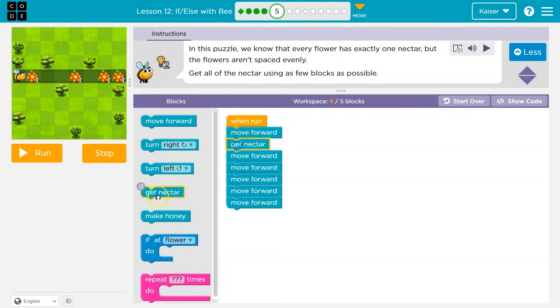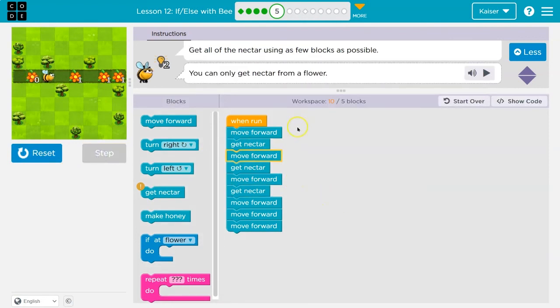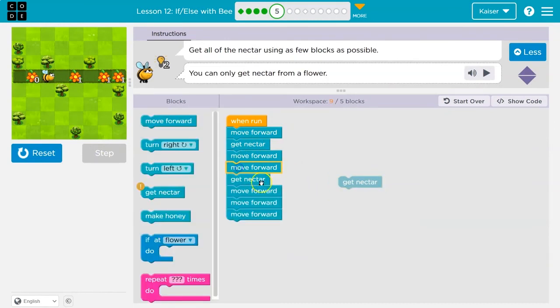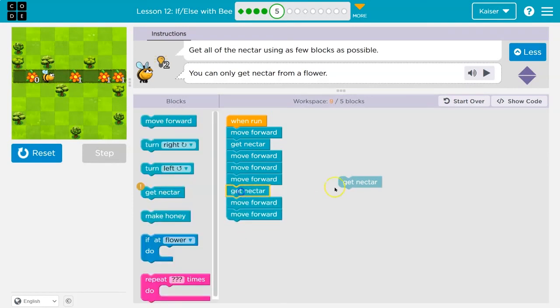That's scary. I'm not going to listen at first, because let's test something. This isn't going to work, and I'll show you why. Step. Get the nectar. Cool. Move forward. There's no nectar. So I can't just apply this every time. Well, what if I just do it like this? Move forward, I can see where the flowers are. Get nectar. And look, I'm already over. So this isn't really going to work either.